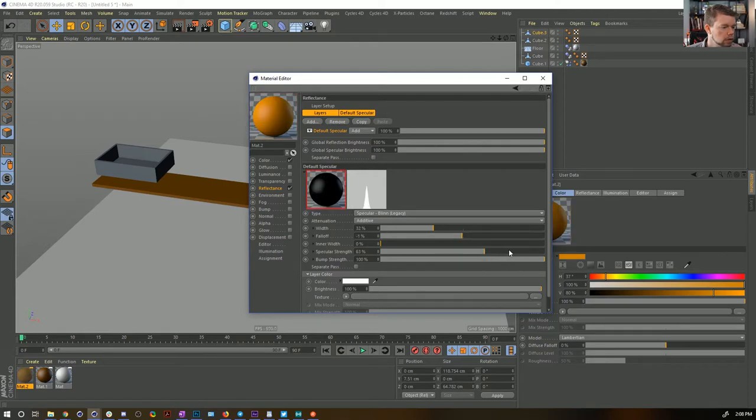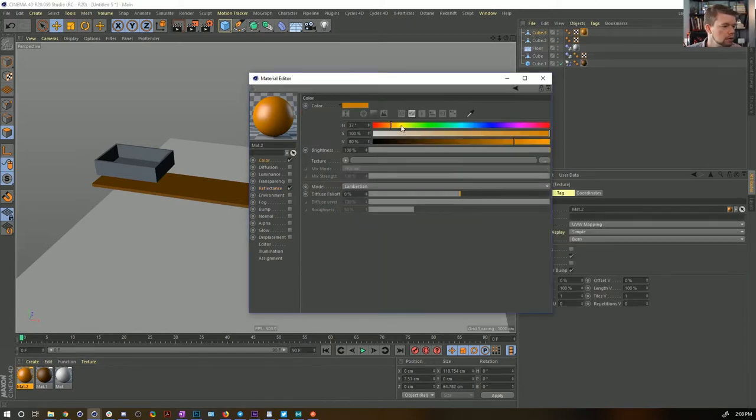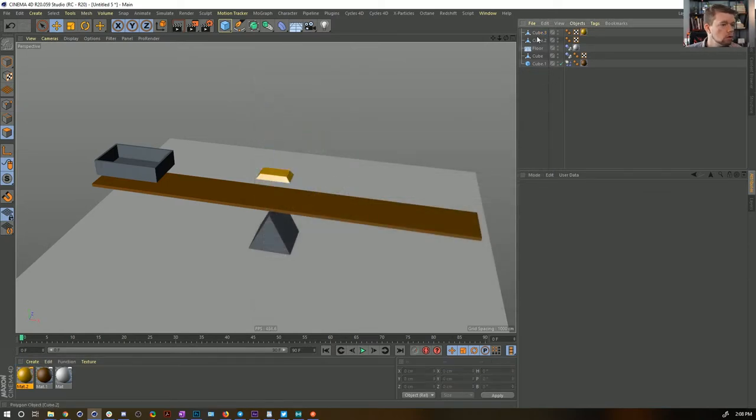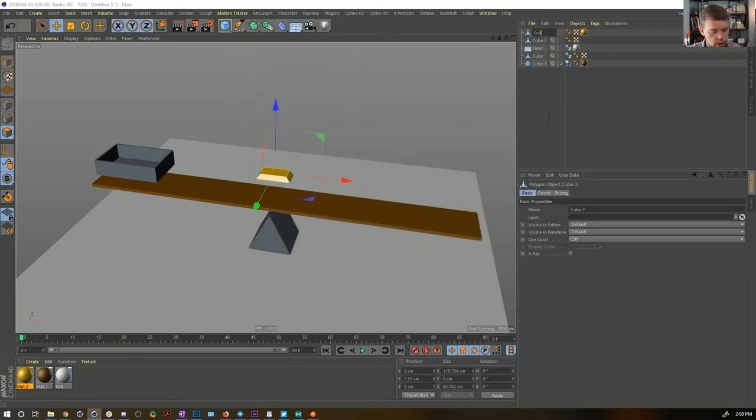Let's just make it specular based. We'll make it nice and shiny. Not exactly fancy, but it's something. Let's make that a little bit more yellow. All right, so there we go. Let's make sure we name these gold. We'll name this one shoebox, just so we don't mix those up.